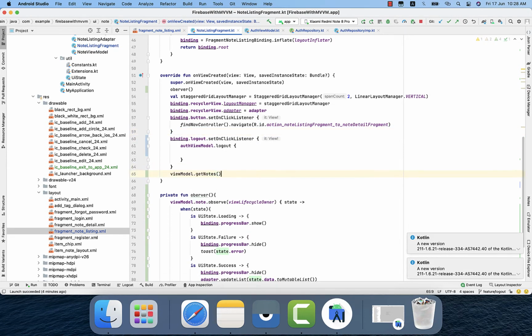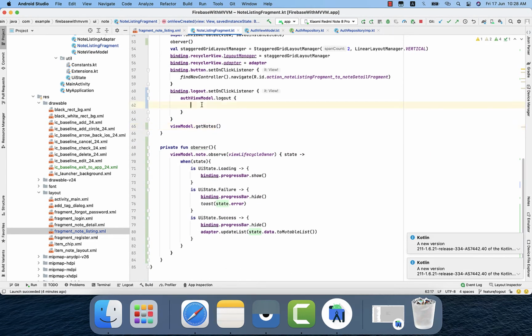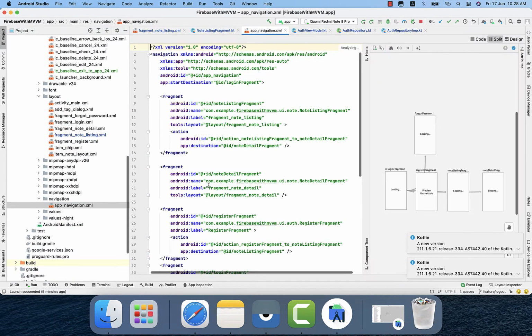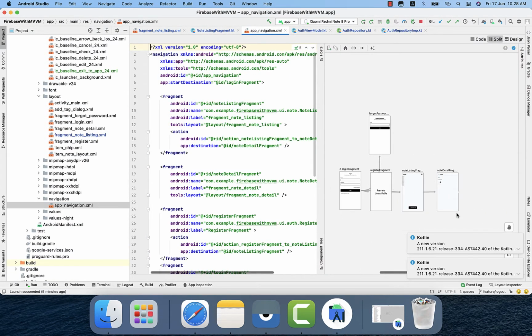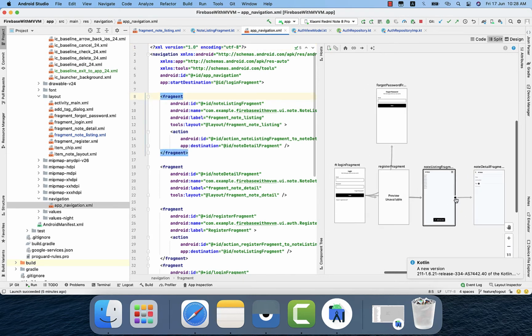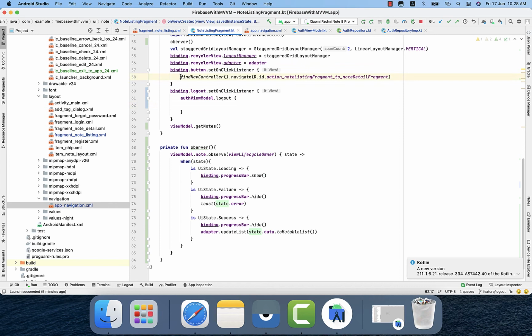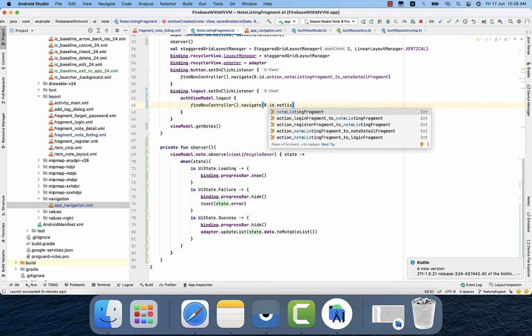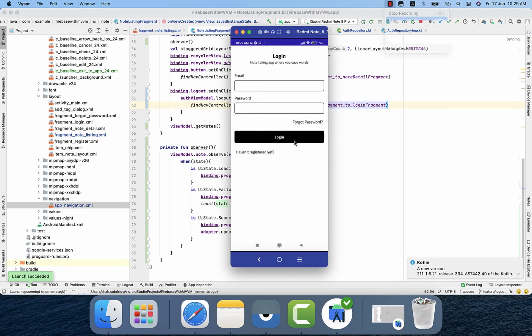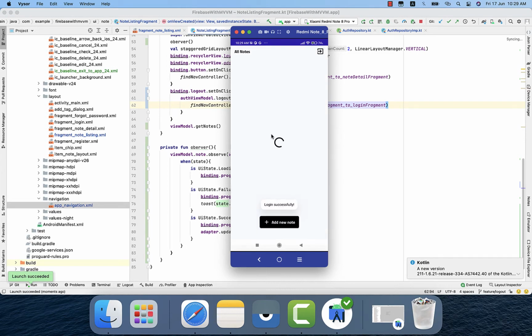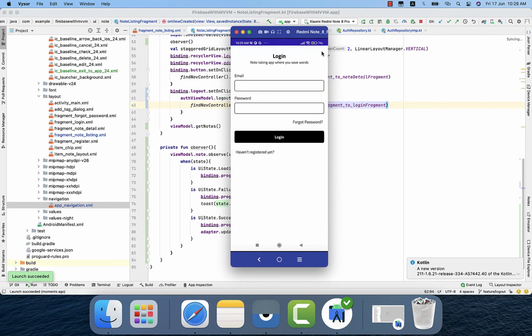Okay, so one thing is left: navigation. Go to the navigation file. From the navigation, where we are standing right now in the note listing fragment, we want to go to the login fragment. So here we are. I will copy that function and paste it there, note listing to login fragment. Yeah, and one more thing: the application is running right now. I will log in to the account we previously created. The account is logged in. Now we have a button that, if I click on it, will simply log out.